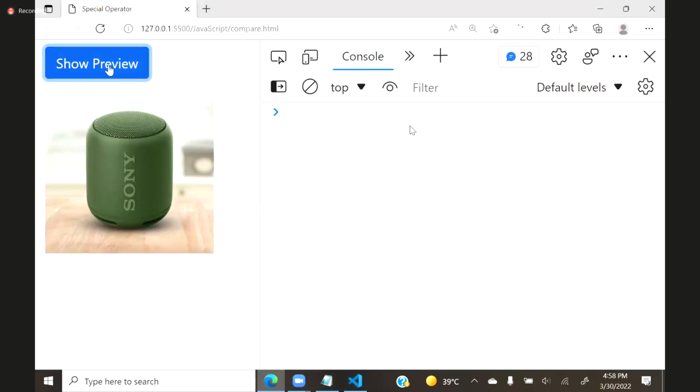Now I click on hide preview, it will be show preview. Again click, it is hide preview. Again click, it is show preview. That means it is toggling the preview. That means it is changing the word. That is good. That means it is working as per the requirement.